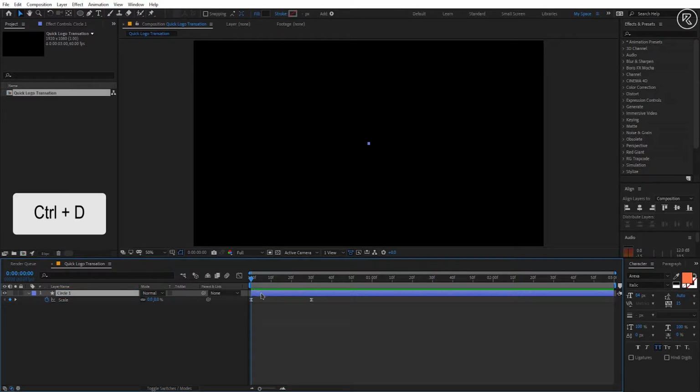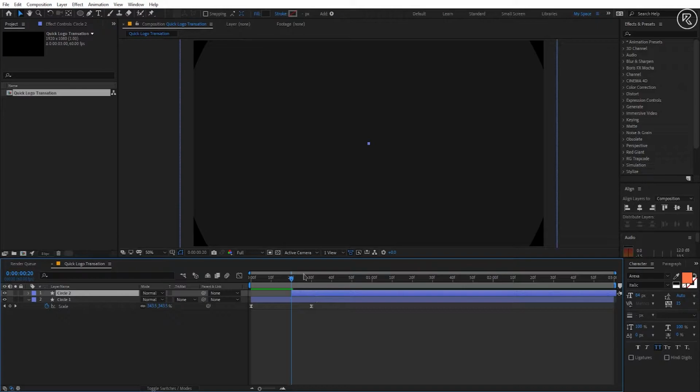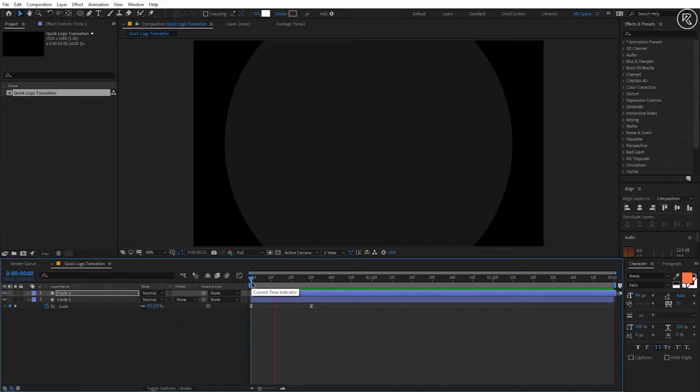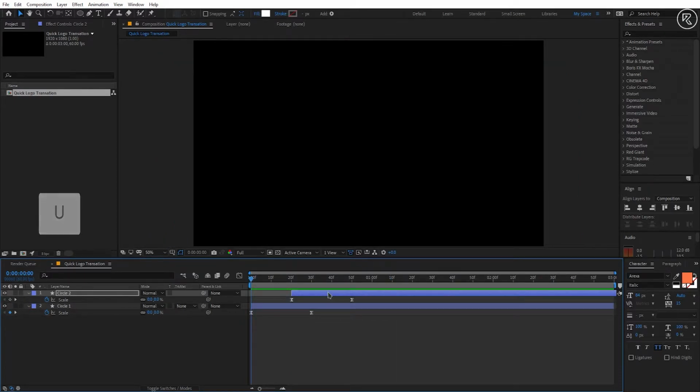Now take a duplicate of this layer and start the layer from 20th frames. I'm changing the color to white. Now, RAM preview your animation. Cool. Hit U on the keyboard to reveal all keys.